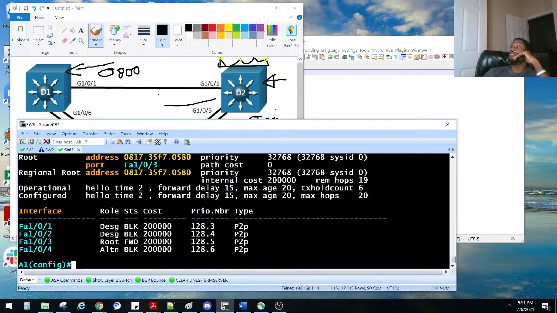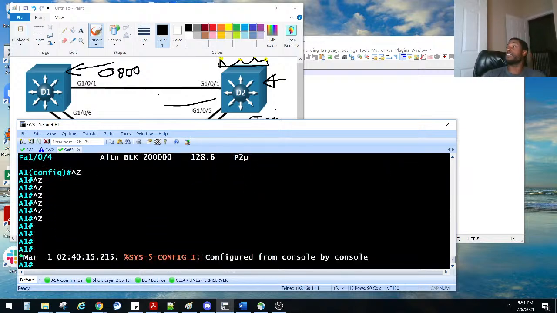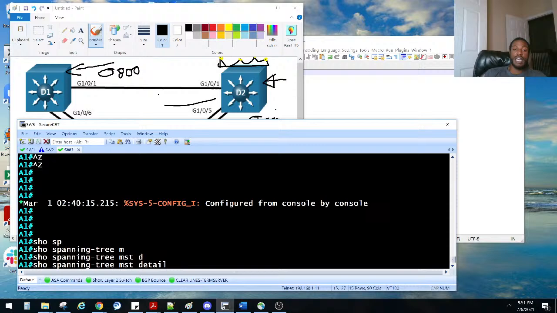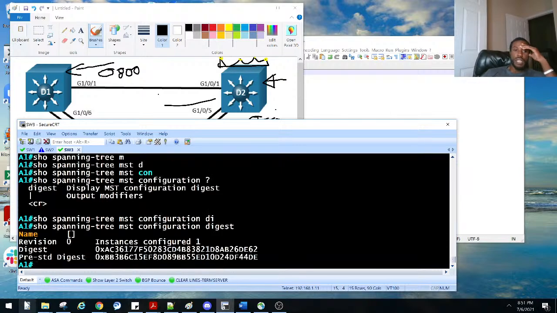They're leaving stuff out. So we'd also do a show spanning tree MST configuration digest, which is a command I didn't really know. I guess it basically uses MD5 on these spanning tree topologies. So we do show span MST configuration digest right there, and then it shows the instances configured and the digest, the pre-standard digest.